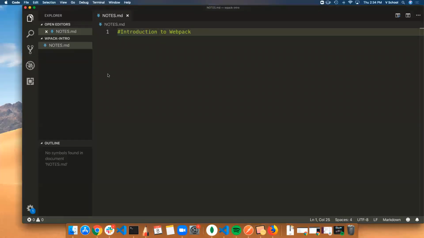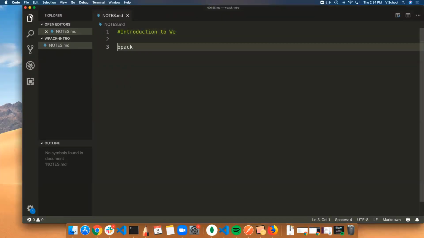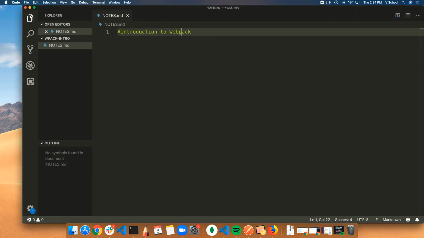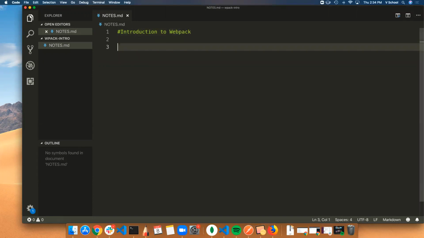All right, so Webpack. What is it good for? What is it? So Webpack is known as a bundler. There we go. So a bundler is necessary nowadays when we're using frameworks.